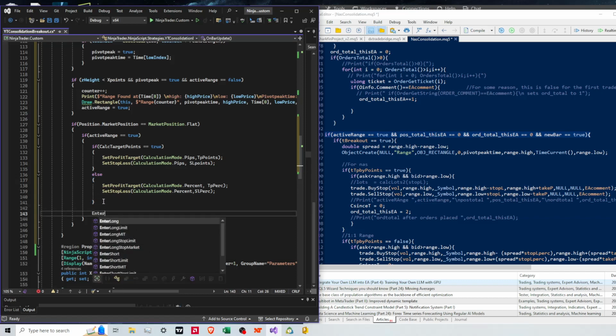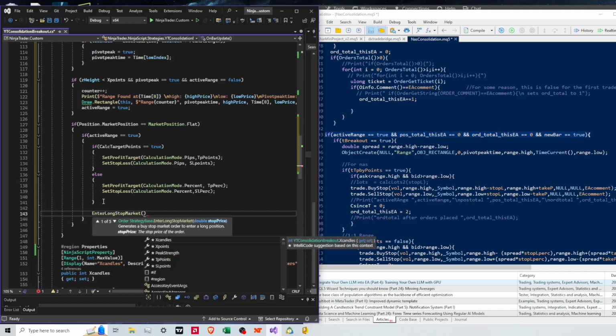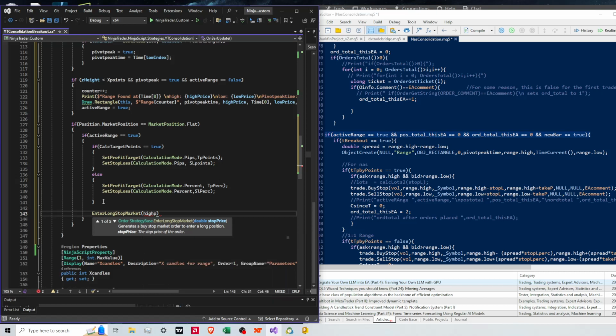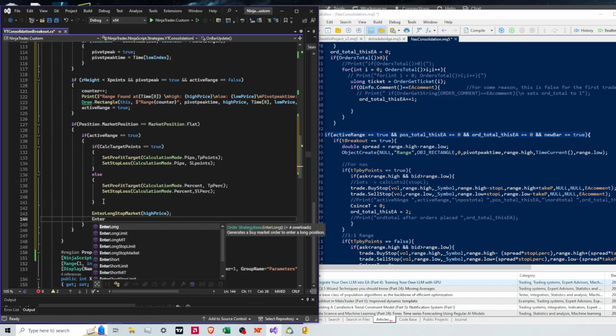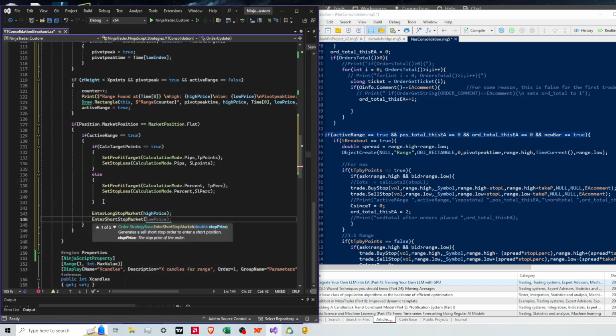Then we want to enter long stop market at a stop price of high price, and enter short stop market at low price.